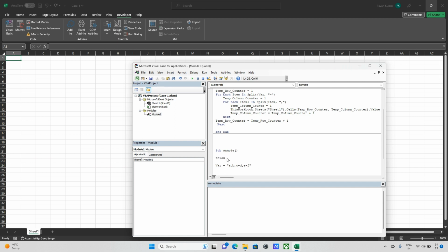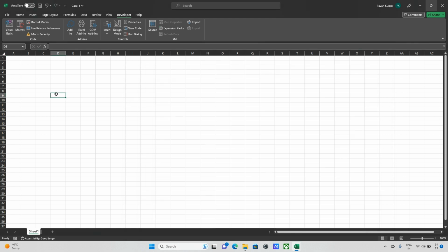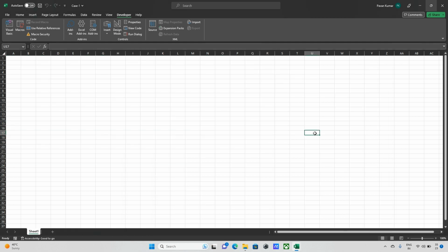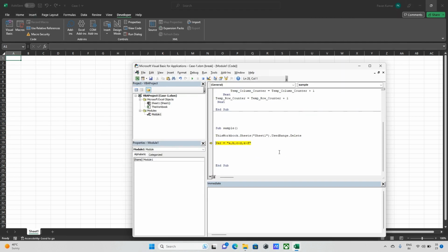ThisWorkbook, and my sheet name is Sheet1, dot UsedRange dot clear. If I have any data here, and I run this, it will delete the entire data. Wherever there is data, it will delete. So the first step is done after I declare that variable. Now I have declared the variable, and everything is completed here.